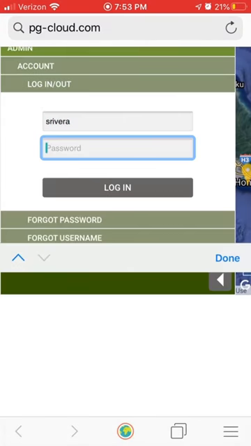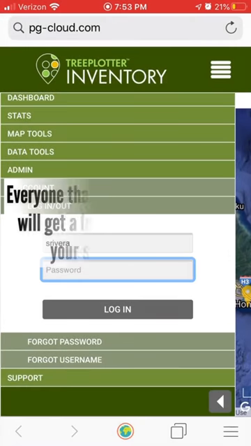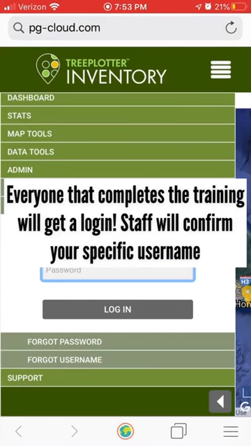Everyone's username is going to be the first letter of their first name and their entire last name. So Shannon Rivera, my username is S. Rivera. Quick detour to say that every citizen forester will get a login, so check with staff to confirm your username.